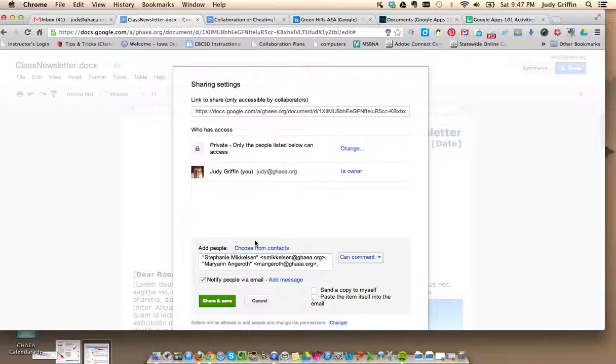So if you're sharing things with students, or having students do peer review, tell them that they need to share it with their small group who's going to do the peer review. Can comment would be the appropriate one for that, because you don't want students changing other students' work. You just want them to be able to comment on what they see.